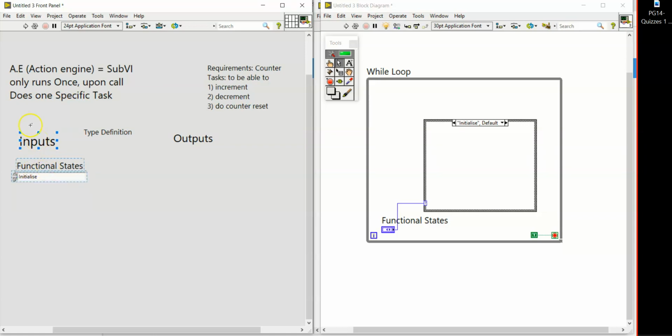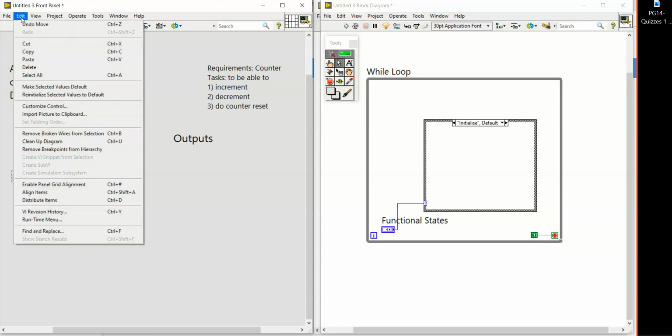Then you move your cursor to edit. Okay, edit. Then you select this thing called customize control. Okay, step by step.